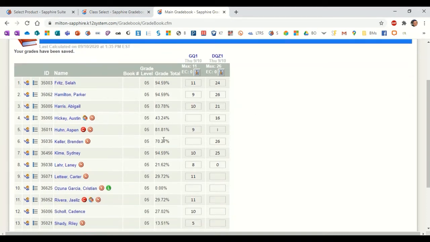But let's take a look down here at Aspen's. We've entered in an I for the student, meaning that it is marked as incomplete. Or just not quite finished, or whatever you want to call it, but the I stands for incomplete. He or she also scored a 9 out of 11 on the first quiz, giving her an 81.81% in the class. Now, in Lainey's, we plugged in the 0 for her second assignment, and it too calculates the 0 out of 26 and the 8 out of 11, giving her a 21.62.